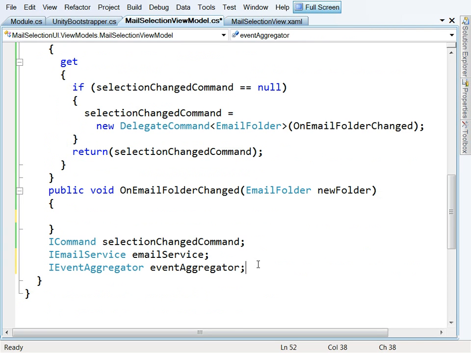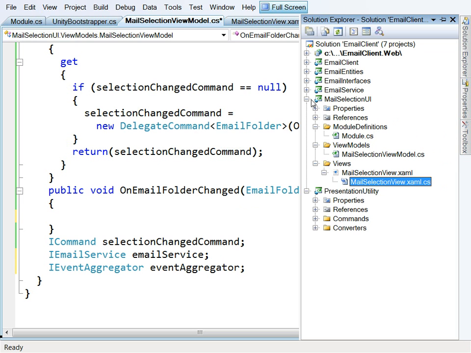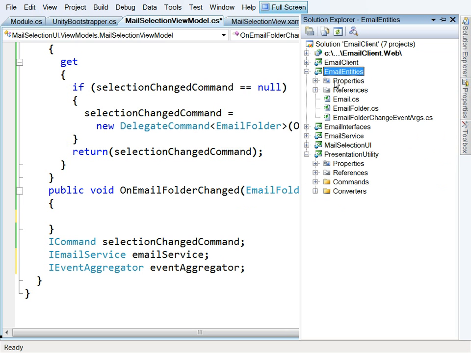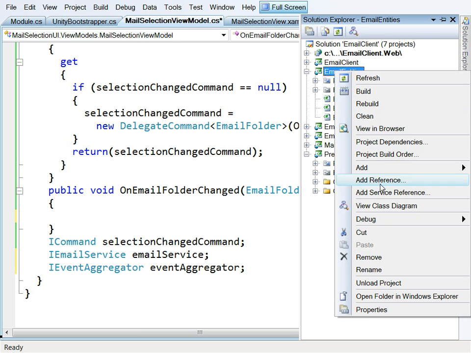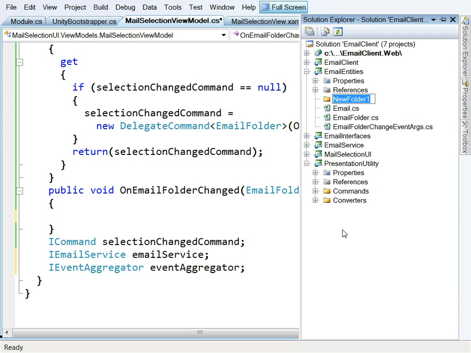So where to put that common event type? Well, what I'll do for now is add that to my email entities class library up here. Now it's debatable whether I should really do this. Perhaps I should have a separate class library for this, but I don't feel too bad about adding it in here. So we'll add a new event type into that. Let's make a folder in there. I'll call it something like view events or composite events. That's perhaps better.